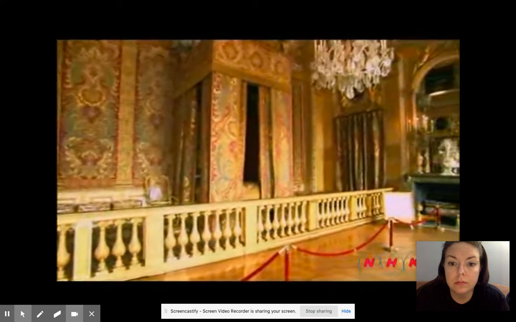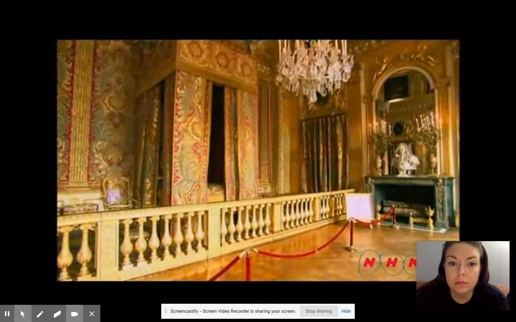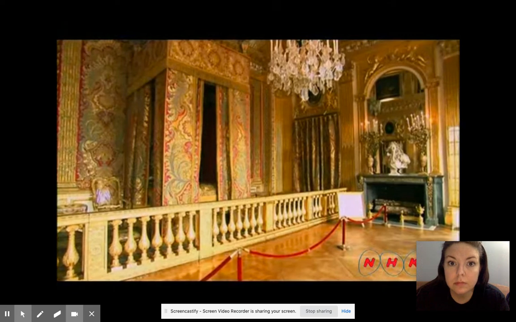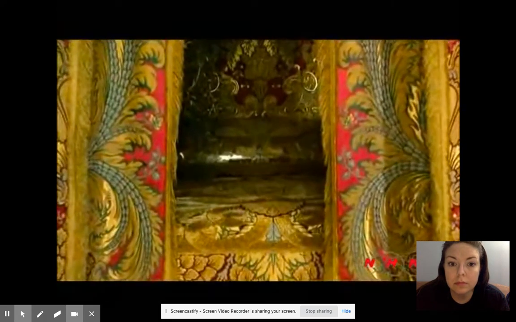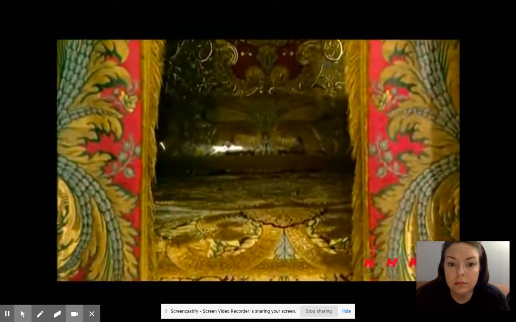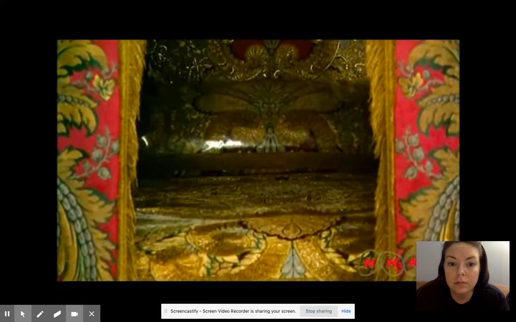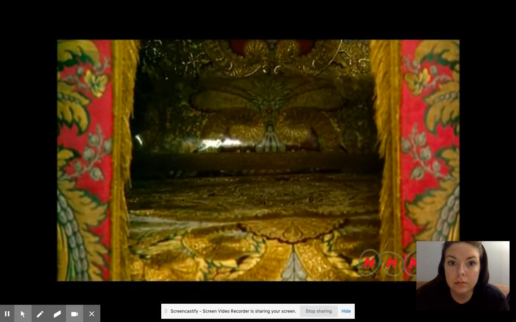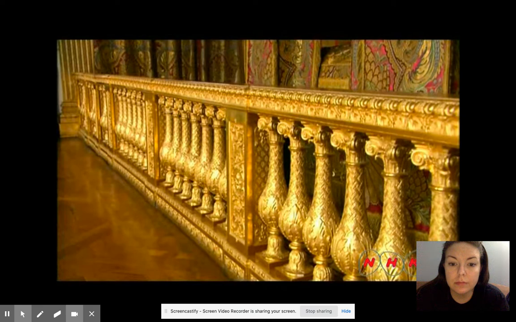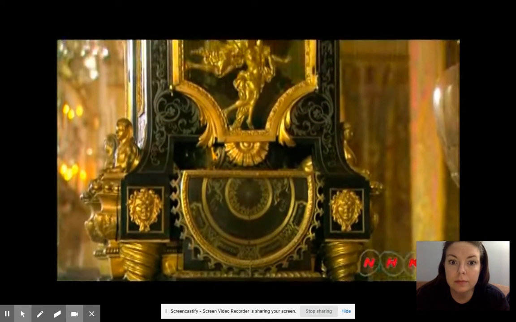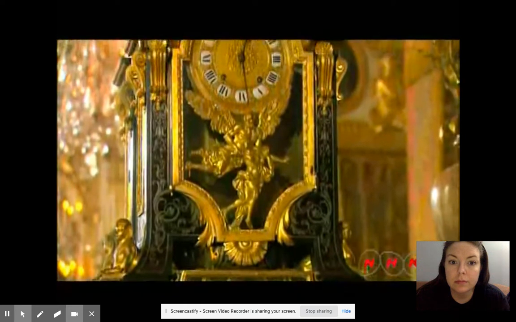The king's suite included the king's bedchamber. His life was a ritual in itself. The only time he had to himself was when he was asleep. When he woke at 7 in the morning, the ritual began. More than 100 people looked on from behind this gilded wall. All the gold, all the details. This was the clock used to mark out the royal routine.